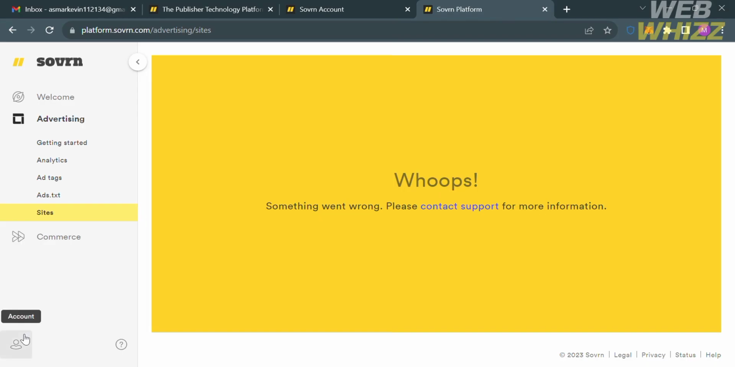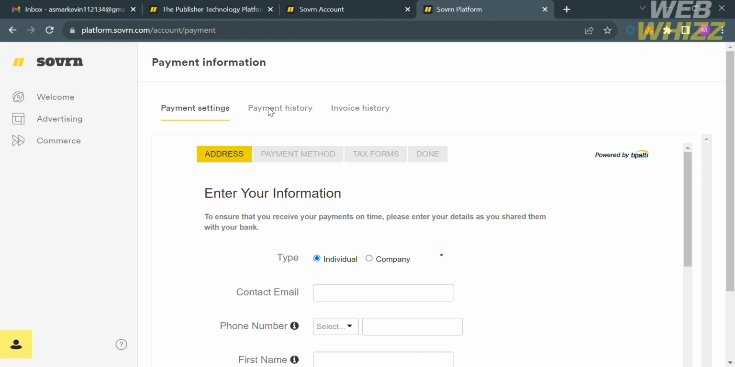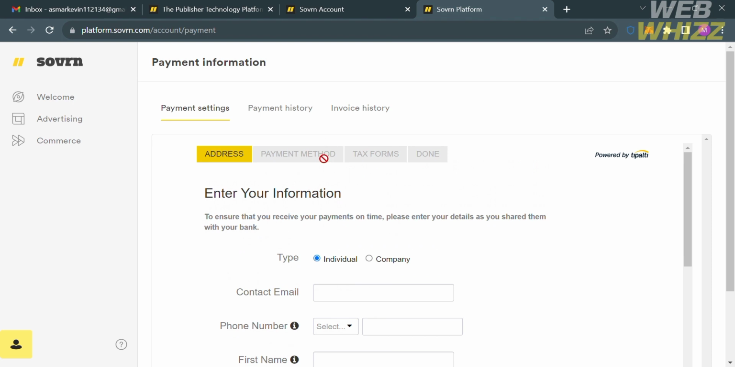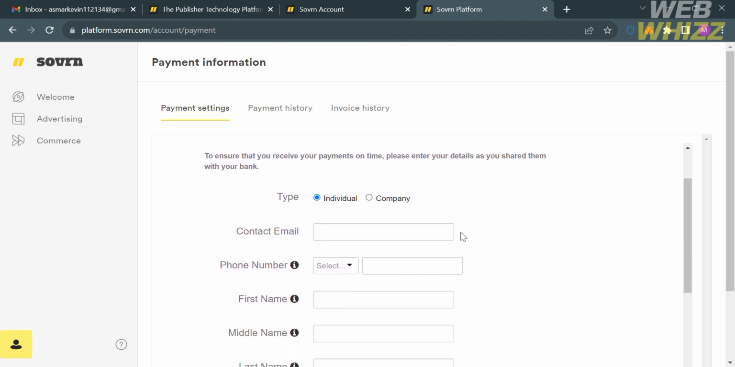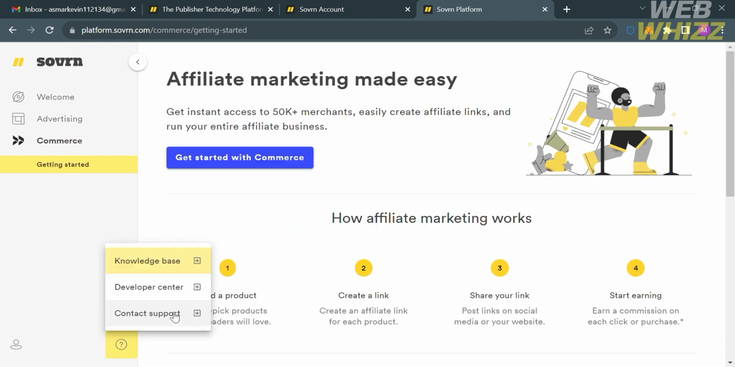Now going back to this page, once you click your account option on the left side panel, it will enable you to navigate to the payment option, communications, contracts, manage users, API keys, and sign out button. And by clicking the payment option, from here you will be able to set up your payment settings by filling out all of the required information below here so that you can withdraw the commission that you earn on this platform to the payment option that you prefer.